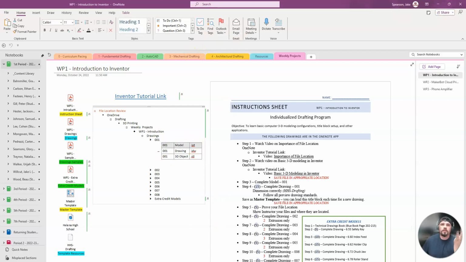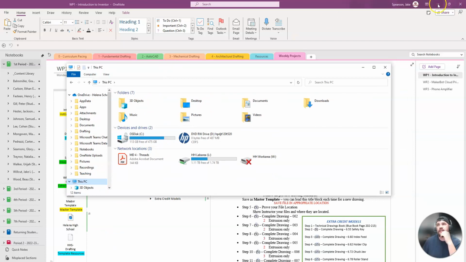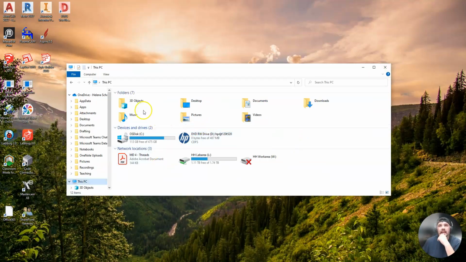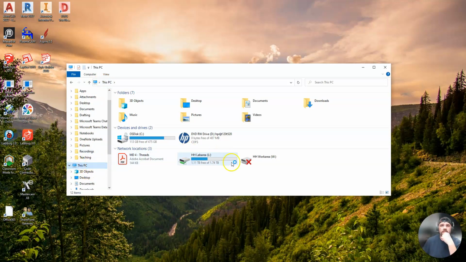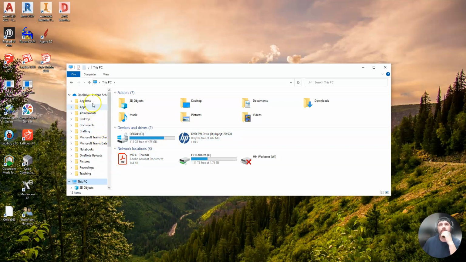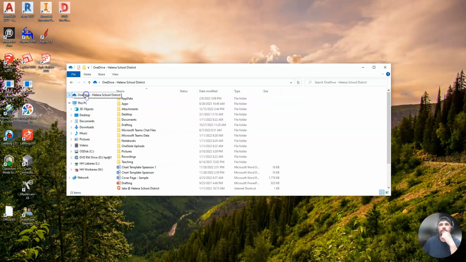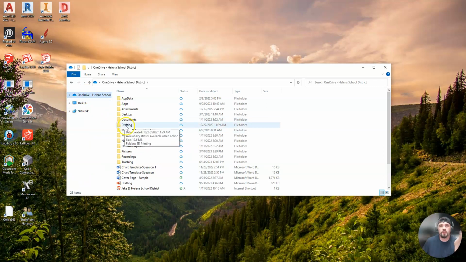So what we're going to do today is set up what it looks like for your file location. As you can see here, you're going to be staring at my screen. The first thing you want to do is click on This PC. When you're on This PC, you've got to be in OneDrive. OneDrive is where you live. When you're in OneDrive, I want you to make these various folders.